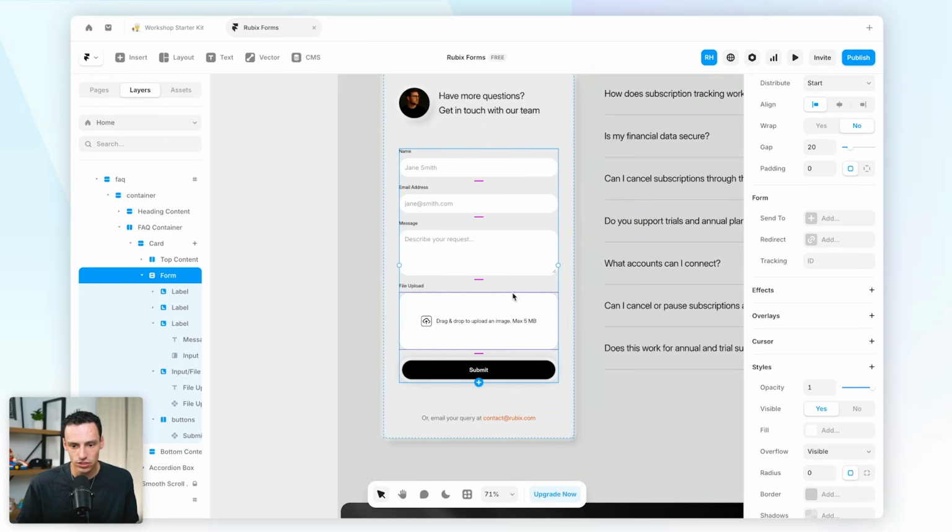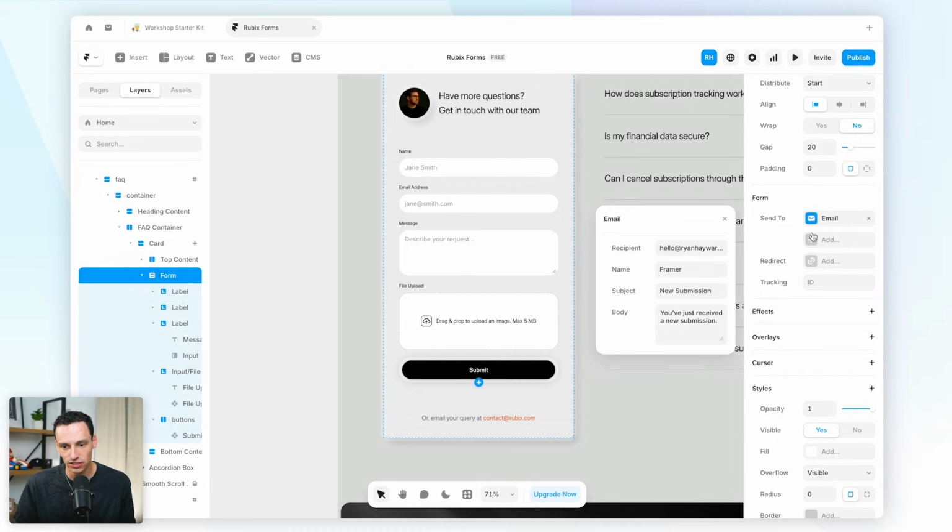So the last thing I need to do is actually configure the destination for my form. So I'll just actually click the form layer, which kind of contains all of my inputs here. And then within this layer, I've got this section in my properties panel called form. And what I'm going to do is create a send to destination, which I've got 3 options. I can send it to my email, a webhook, or a Google Sheet.